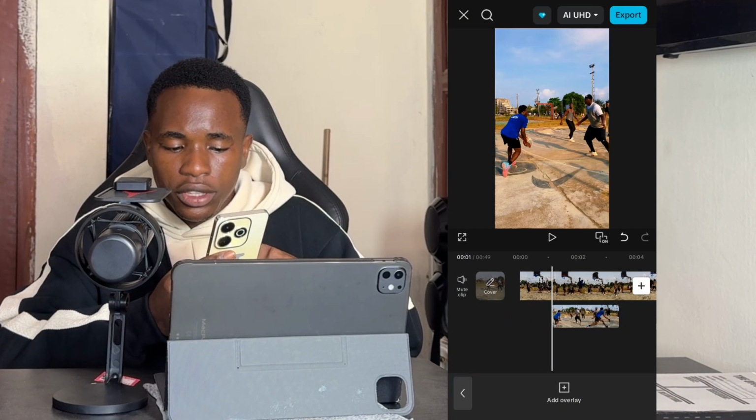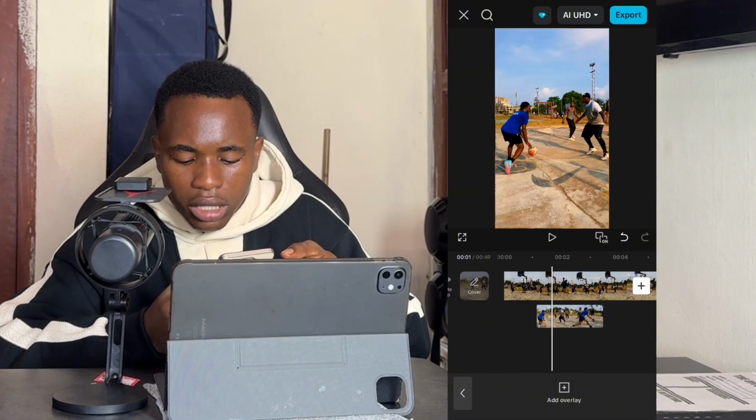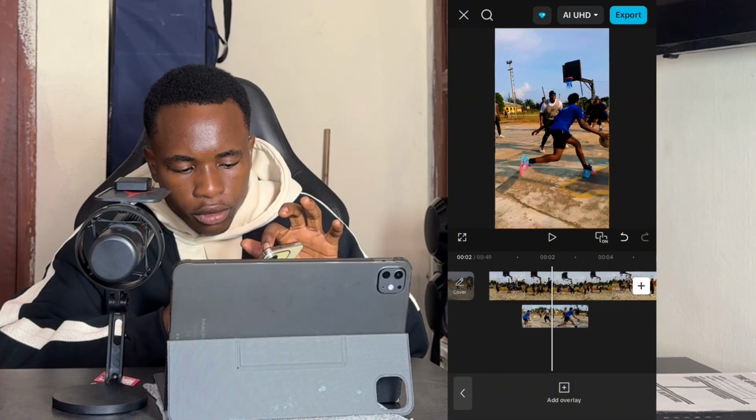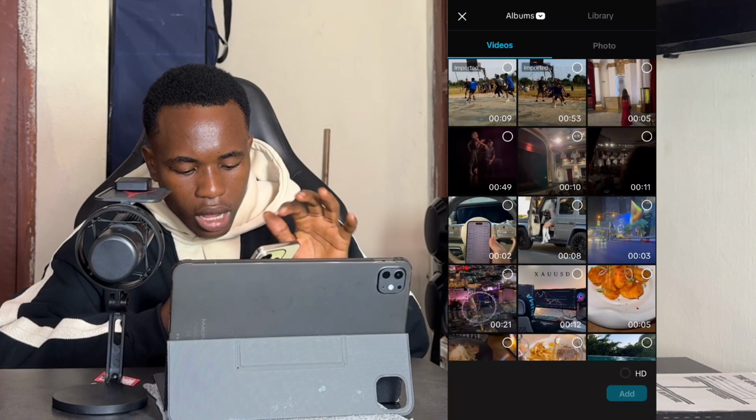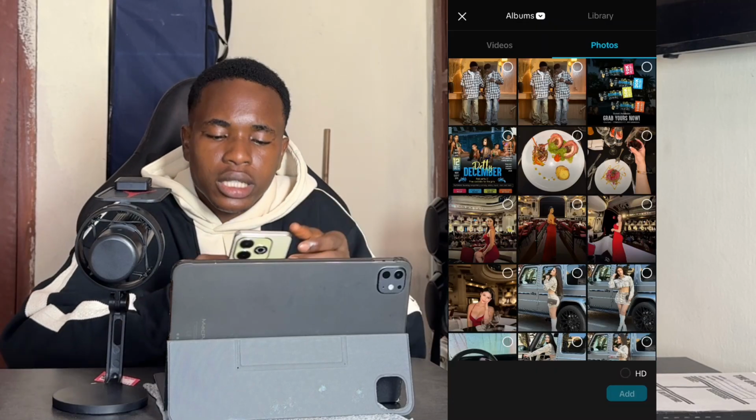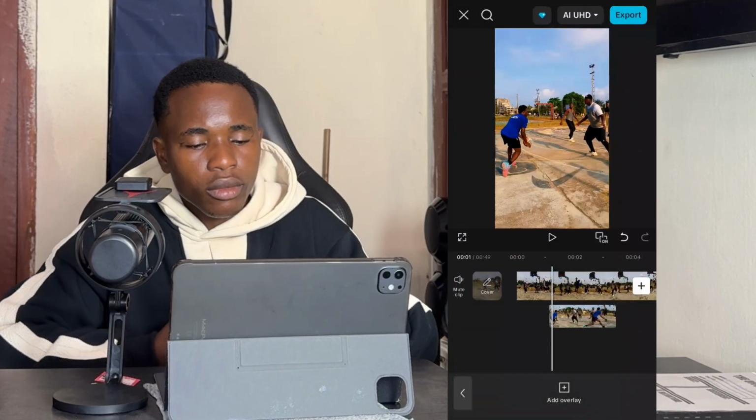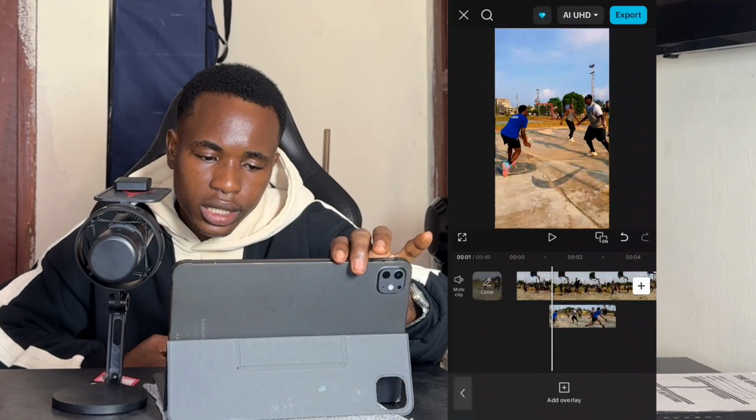In this place we added video. Instead, you will add picture. How do you add picture? You tap on photos. You add a picture. That's it.